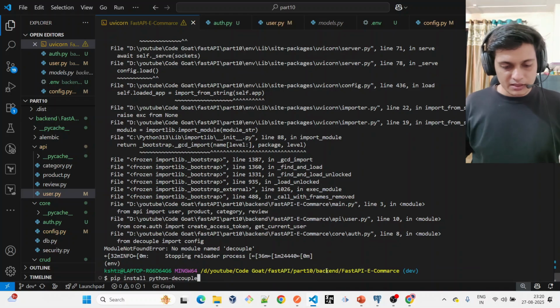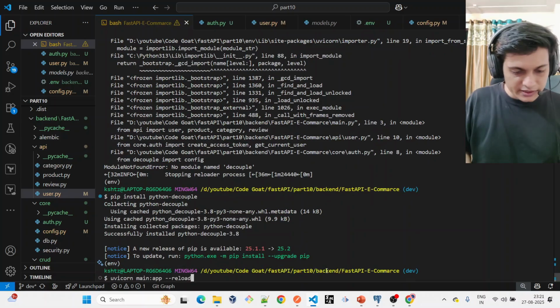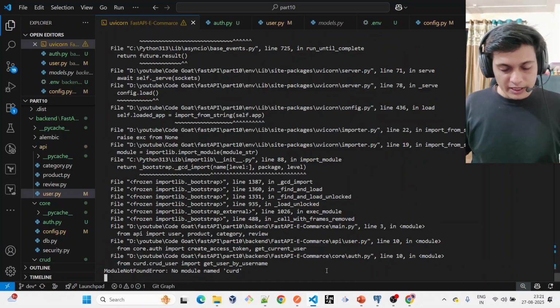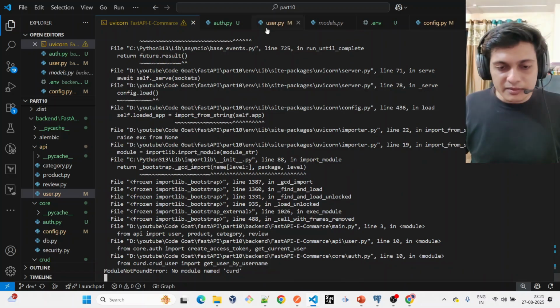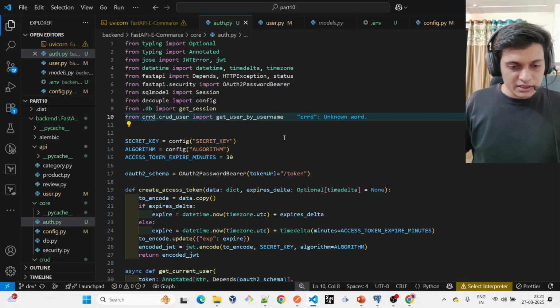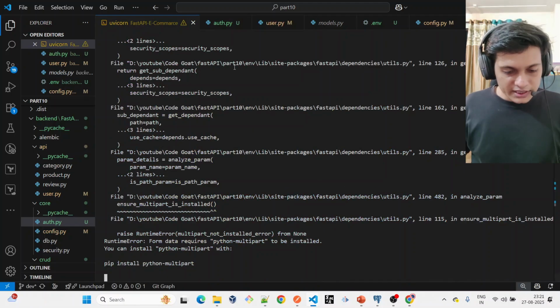Okay, again we will come out. We will do the same with the pip install. Okay, everything is fine. Let's see if there is any library missing. No module named curd. Oh, somewhere I used curd. Auth.py line number 10. From crud. In place of crud, I used curd. Okay, it is fine now. Let's check whether it is fine or not.